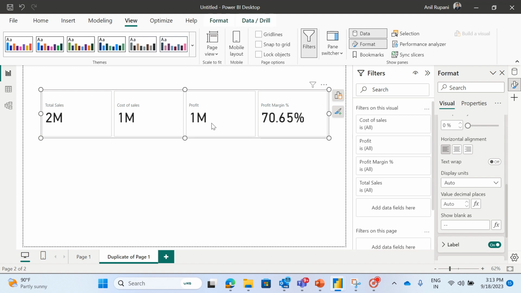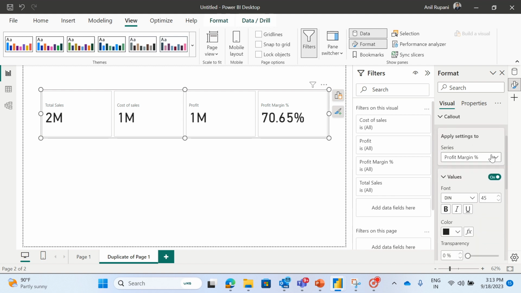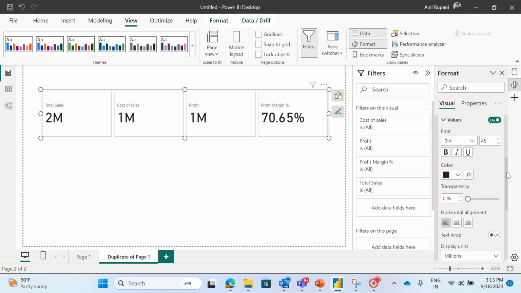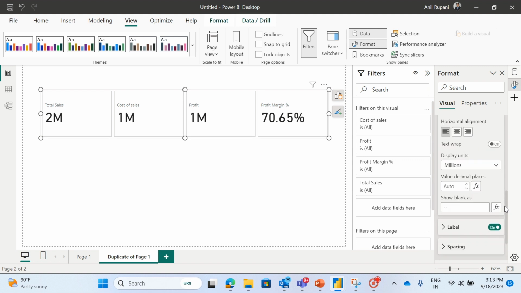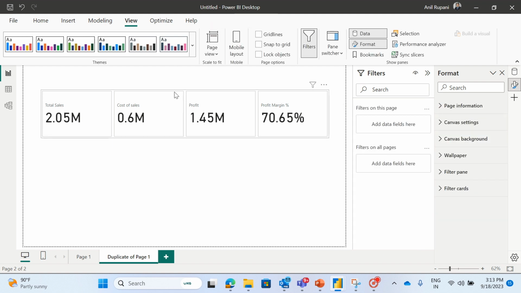Sales, cost of sales, and profit are appearing in millions. So let's say I want to show these in two decimal places. First I will have to select all from the apply settings to option, and in value decimal places I will select 2 and hit enter. Now we have everything appearing in 2 decimal places.